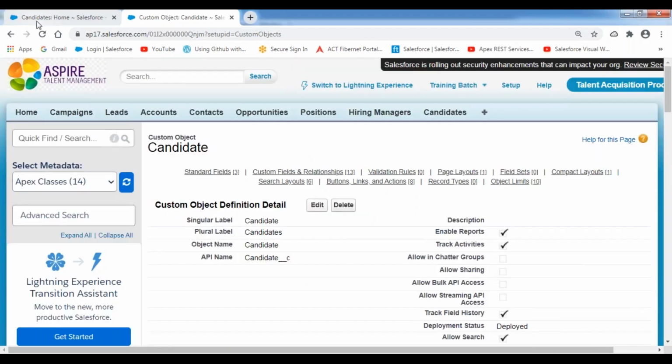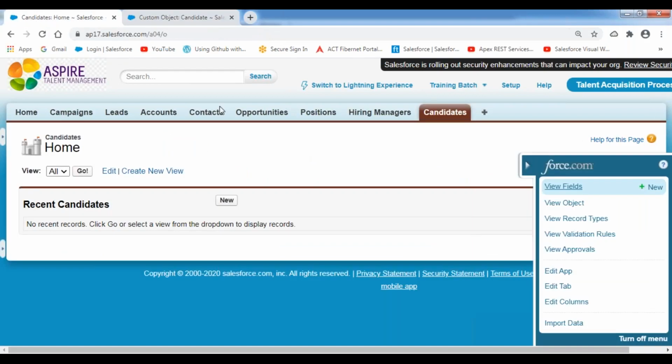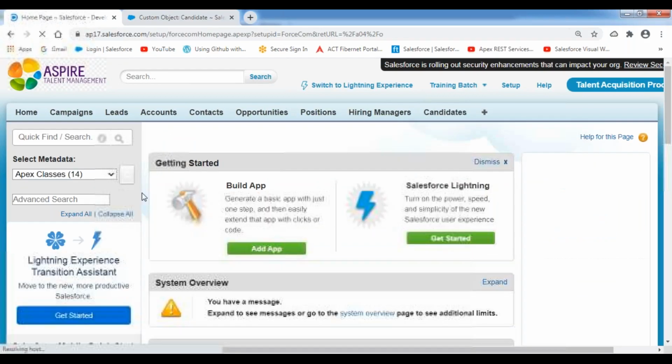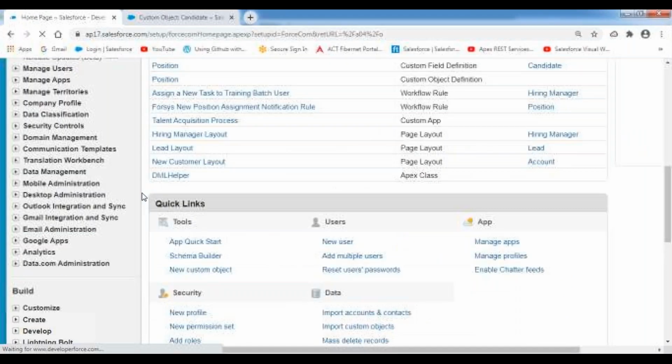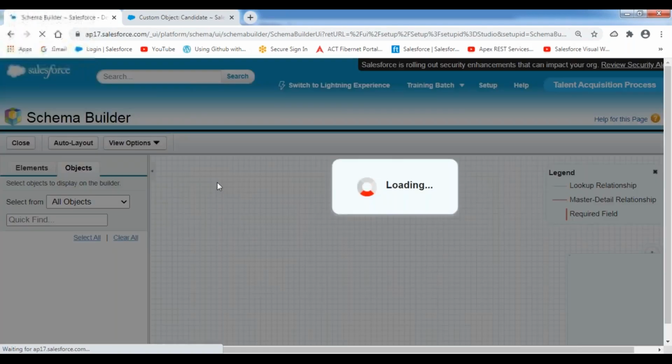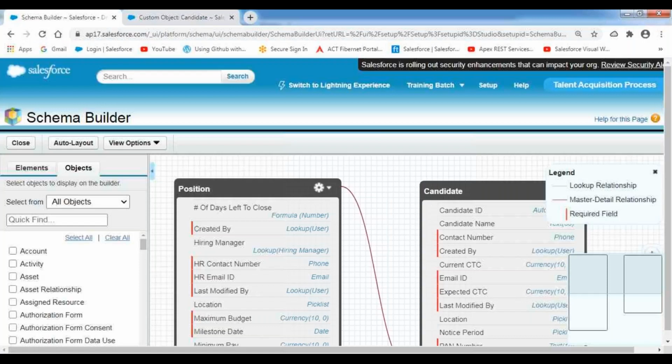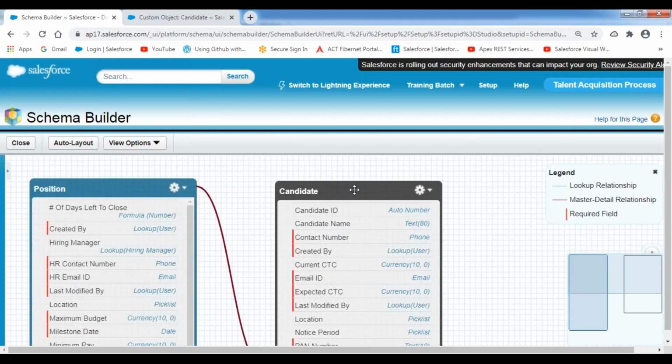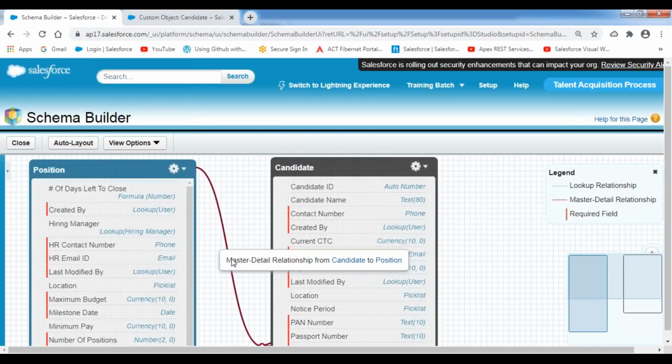So now let's go to the schema builder. Let's see both the objects, whether these two are associated or not. Go to the schema builder. Let's see. Both the objects are independent or related now. Both are related. See, there is a relation. There is a maroon color link available, which is indicating this is a master detail association from candidate to position, because you already know that association should always be mapping from child to parent, not from parent to child.